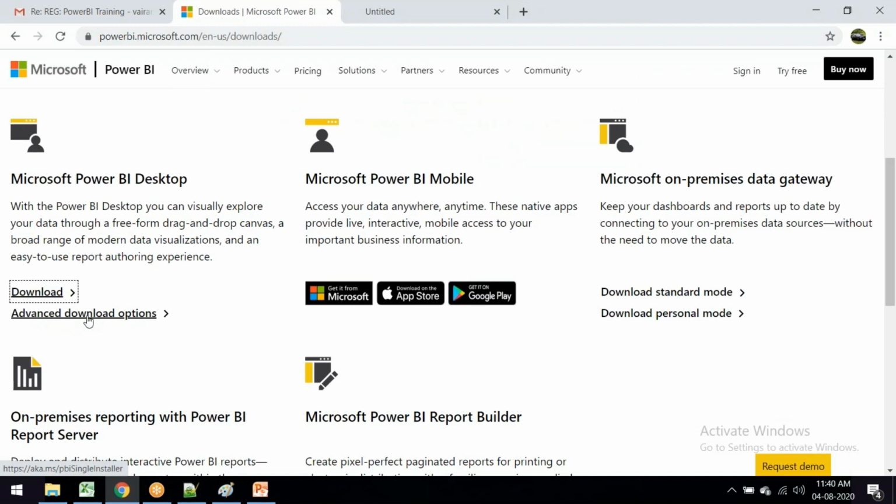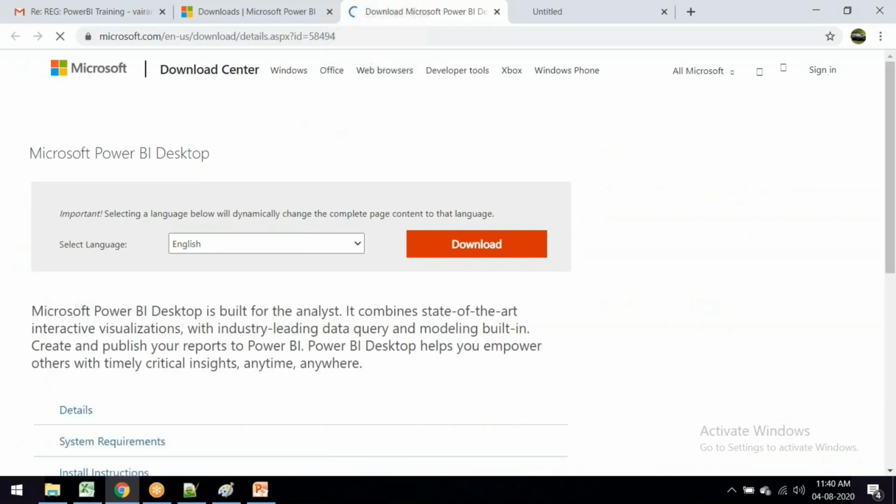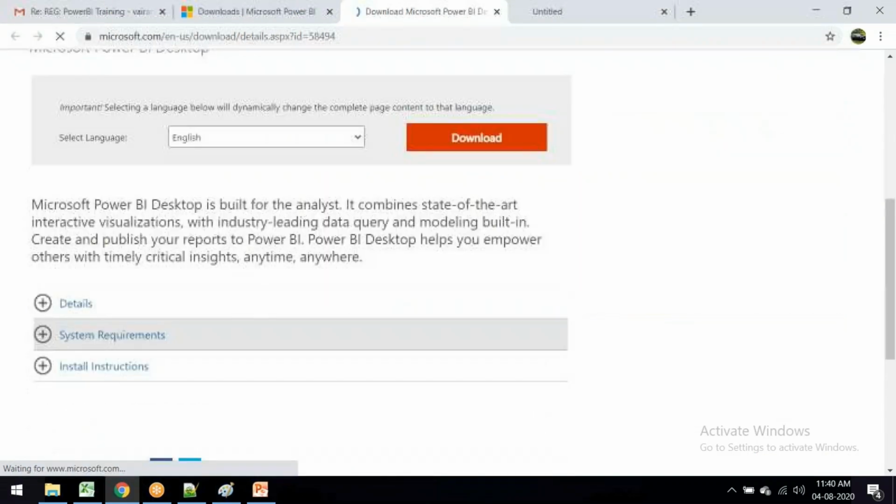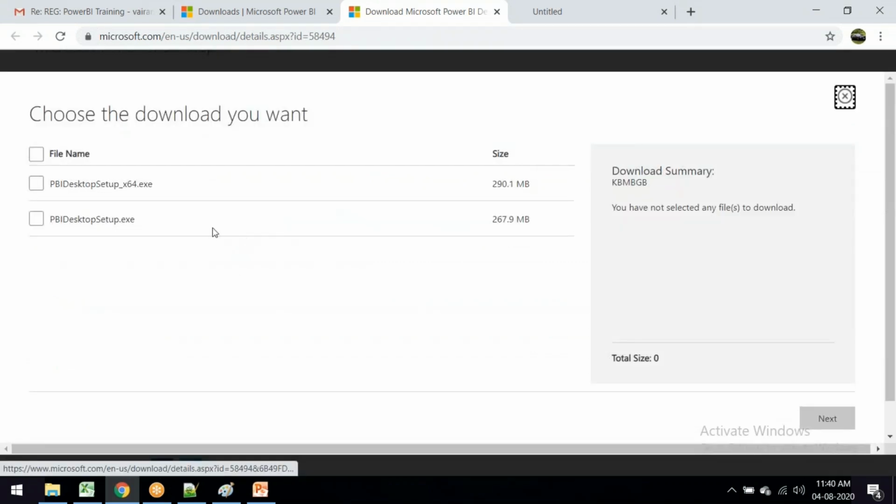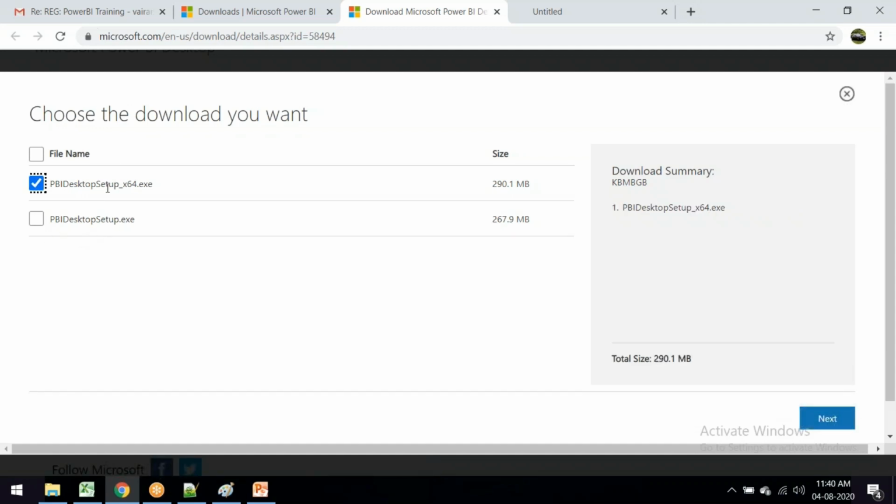You can go to advanced download options. Click on advanced download options. Here you can find download, right? Select language. The language is English. Click on download. You'll have two options: one is Power BI desktop 64-bit and one is 32-bit. So you try to download this 64-bit.